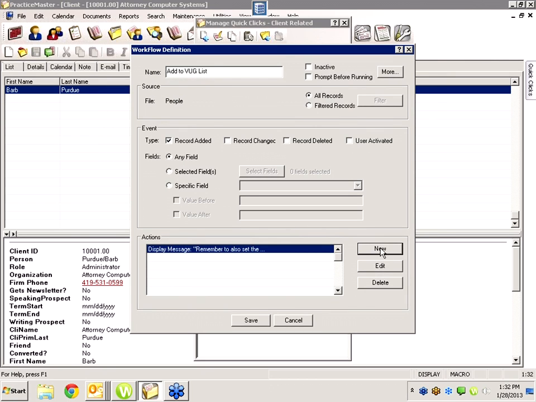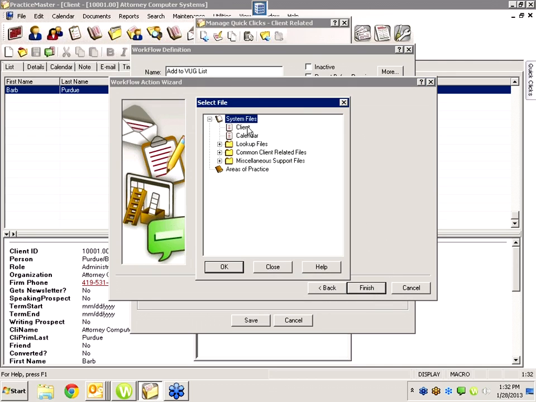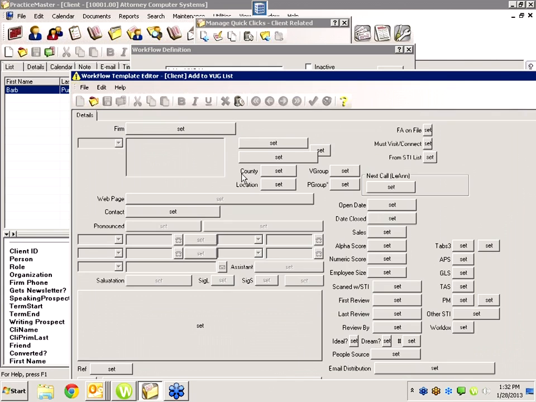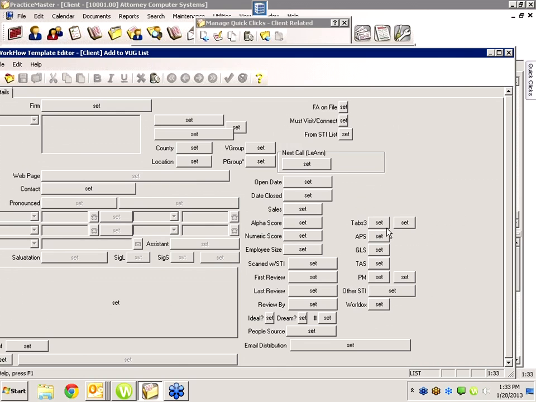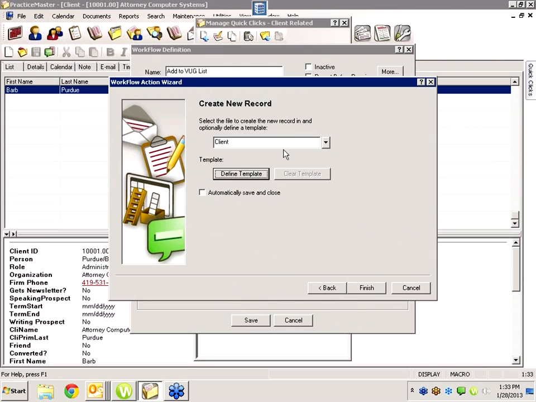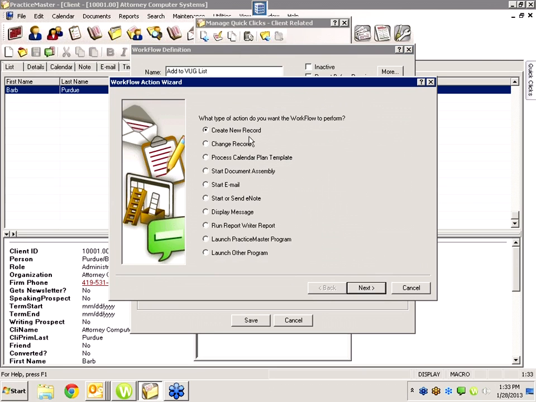I'm just going to try and run through as many of these things that we can trigger as I can. Create a new record. That means we can create a new calendar record, a new people record, a new client record, a new any record. Then we can define the template and say what values go in each of those fields for that new record that we're creating based on this thing having happened. Now, I could go on and on talking about how to set these things up, but I'm really trying to give you a feel, so I'm going to keep running through these.